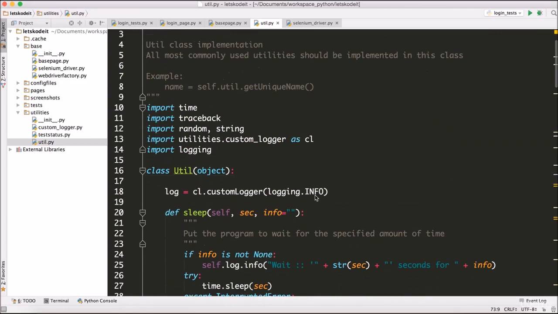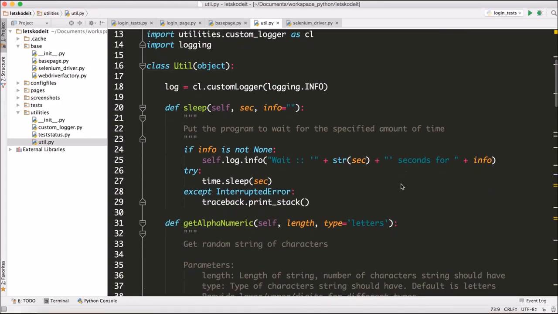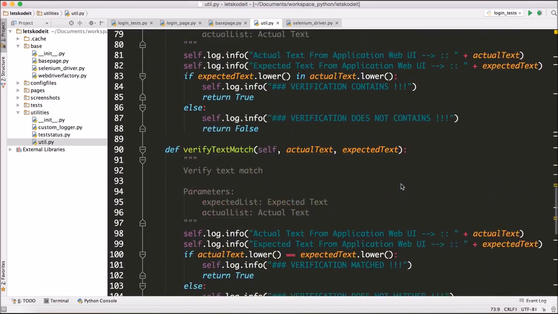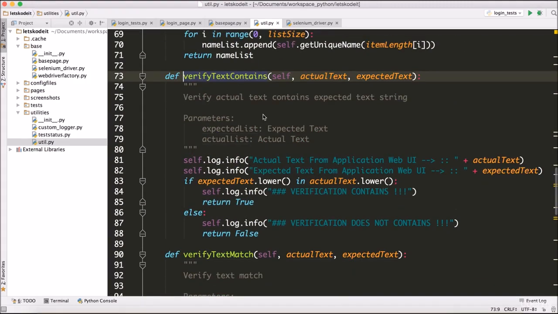This is where I created the util class. I'm just right now importing the custom logger. That's pretty normal, so let's not get into detail. I'll explain all these methods later. Let me just first go to verify text contains, this guy.